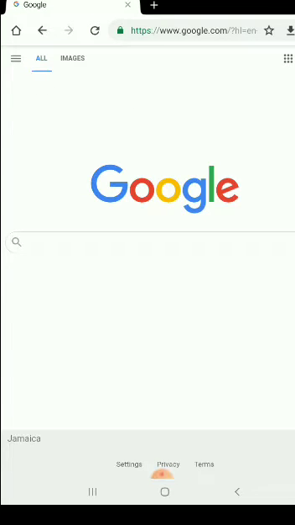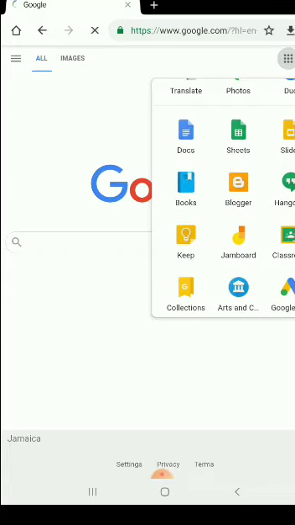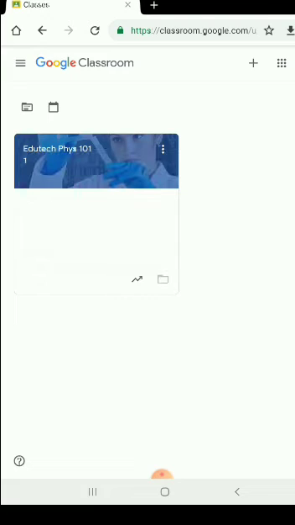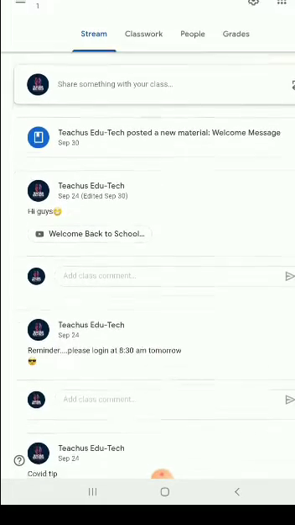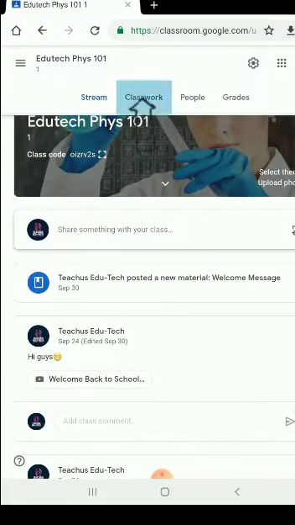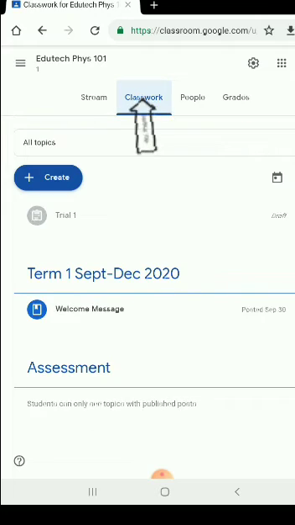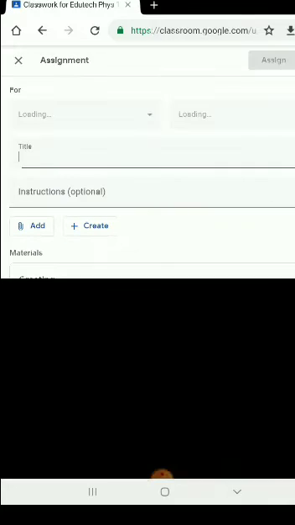Alright, so let's kickstart this tutorial by logging into your Gmail account, right? So once you log in, you click the waffle icon and you go to Google Classroom. You're going to tap on the class that you'd like to add your assessment to. This is just what the screen page looks like, right? So I'm going to go over to the classwork tab. I'm going to tap it and then I'm going to create my assignment or my quiz assignment rather.